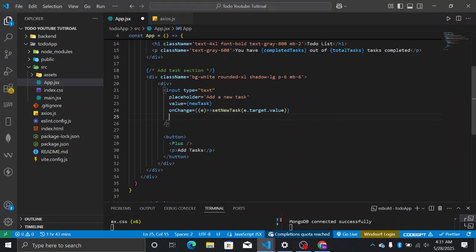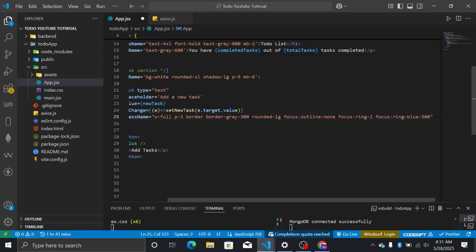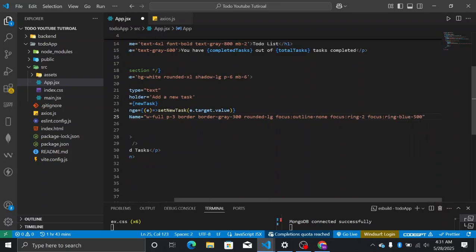So I'm going to just add class name to them. Then because the input field is going to take a full length, it has a padding of 3, it's going to have a border. The border is going to be gray 300. It's going to be rounded. It's going to have focus outline none, then the focus ring and focus ring blue.